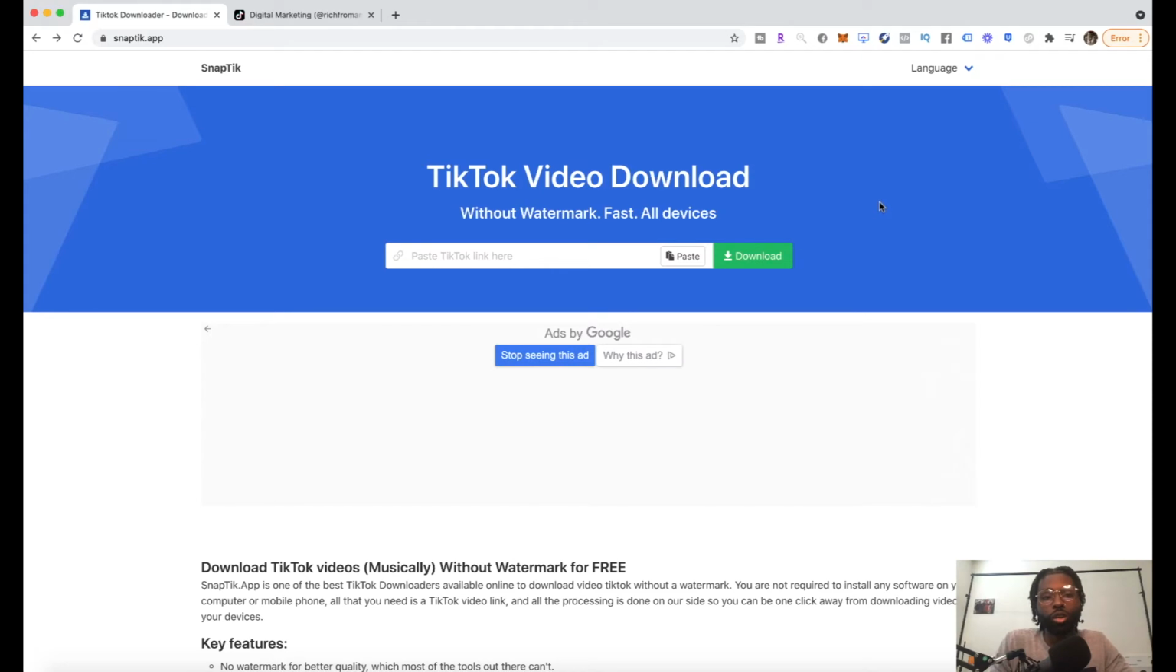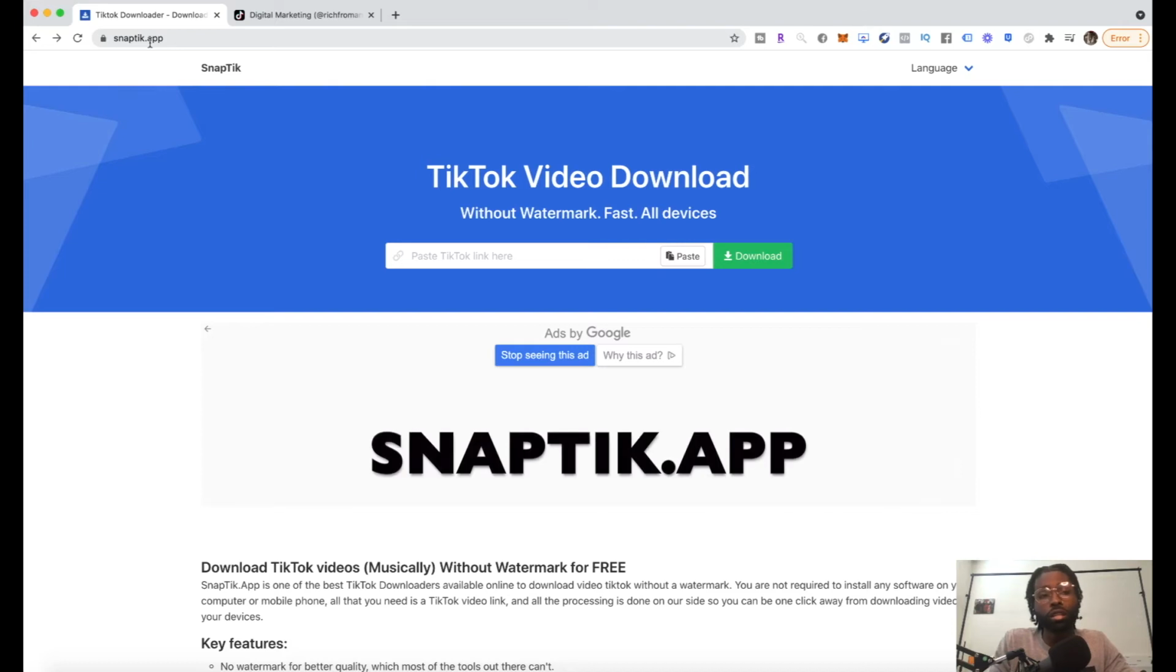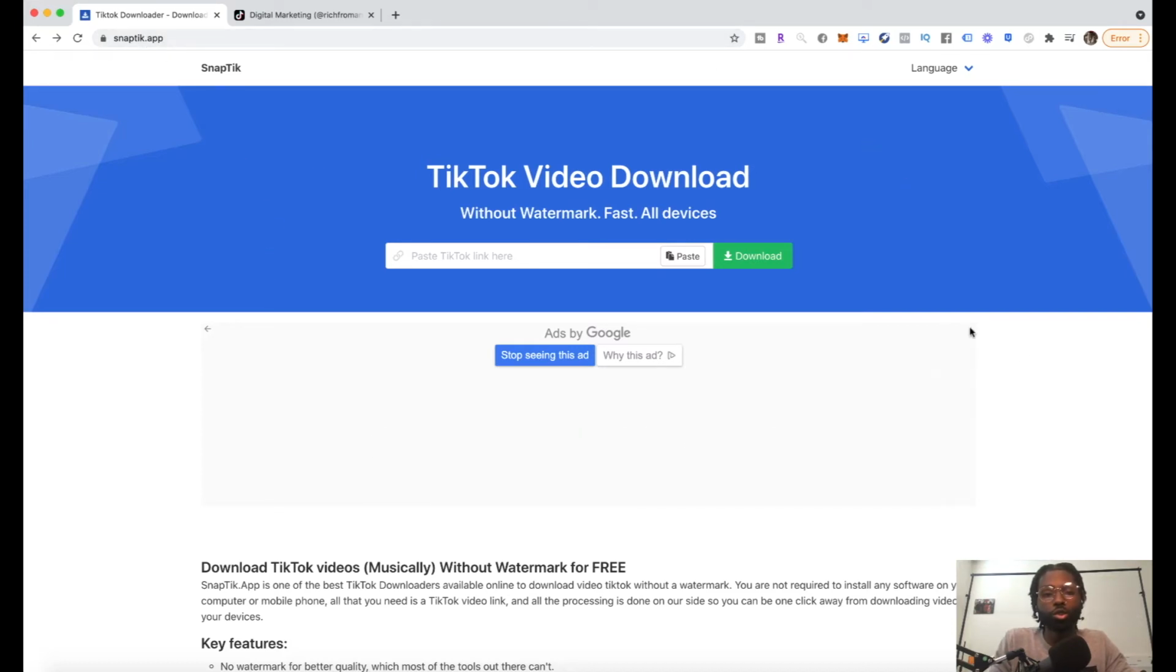All right, y'all, so we're here inside of SnapTik. The name of the actual website is snaptik.app. You're going to go to snaptik.app, you're going to hit this particular screen right here. And then what you're going to do is take your TikTok link and paste it right in here, download it, and then all of a sudden you have a watermark-free version of your actual TikTok video, and this will allow you to repurpose.